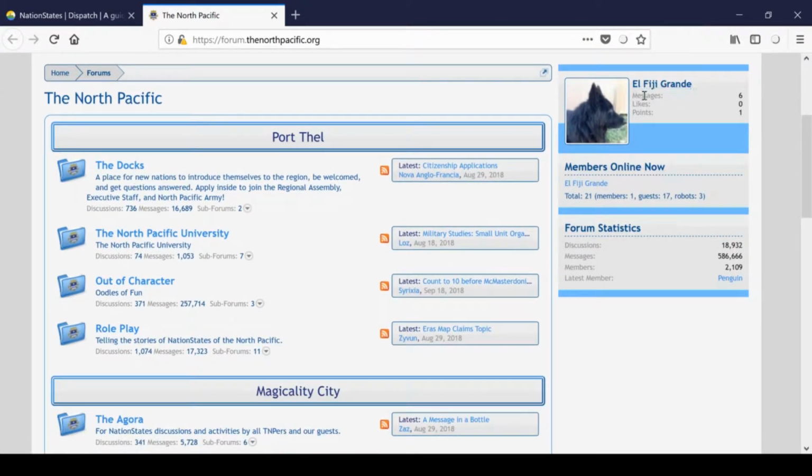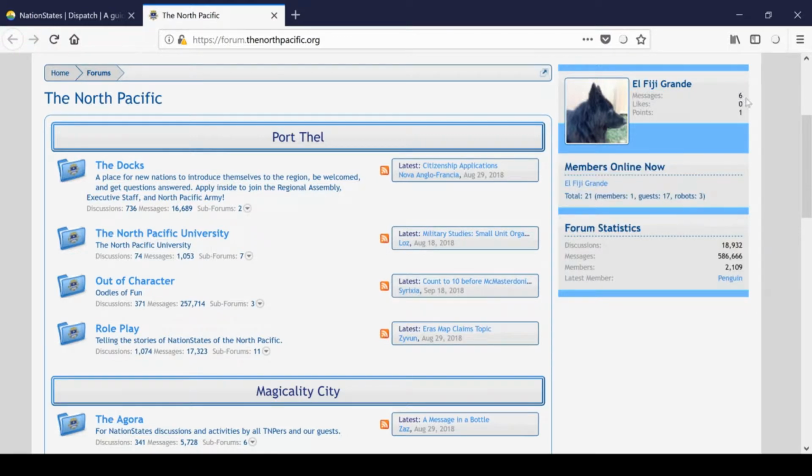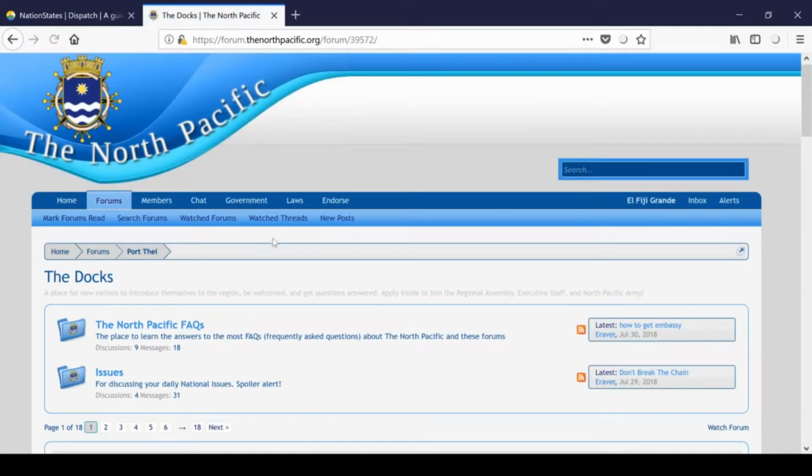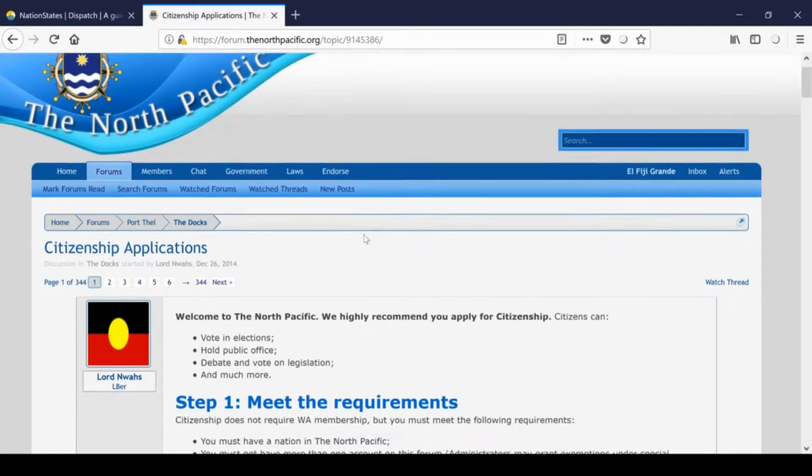Keep in mind this messages thing here, totally inaccurate, at least for the time being. This will hopefully be updated with time. So once you go with the docs, this is basically regional introductions and citizen applications, applications for the executive staff, and the military sign-up. So to apply for citizenship, of course, you go to the citizenship applications.